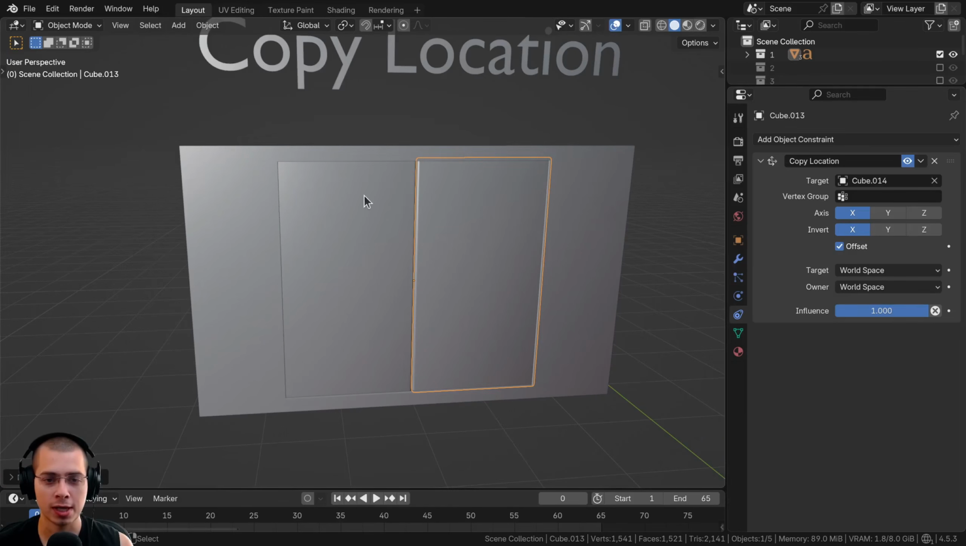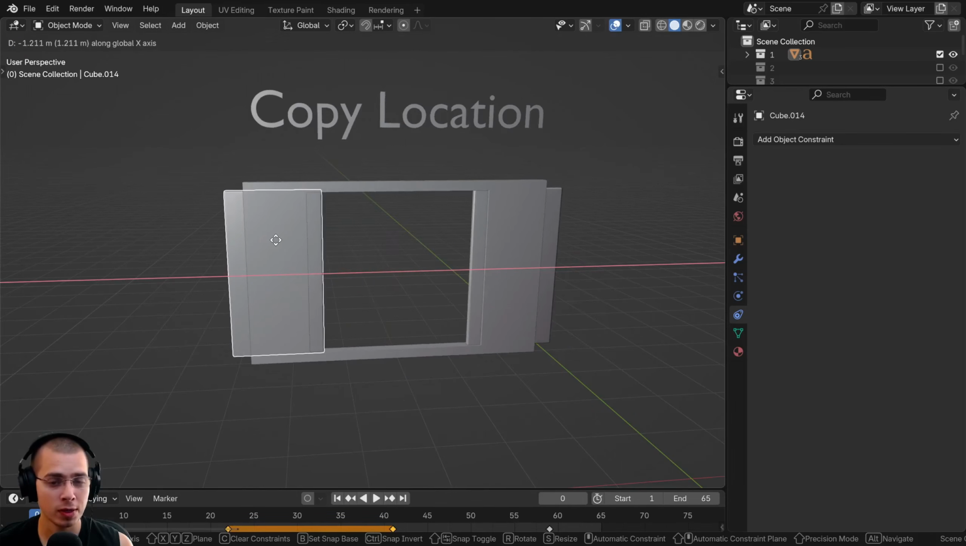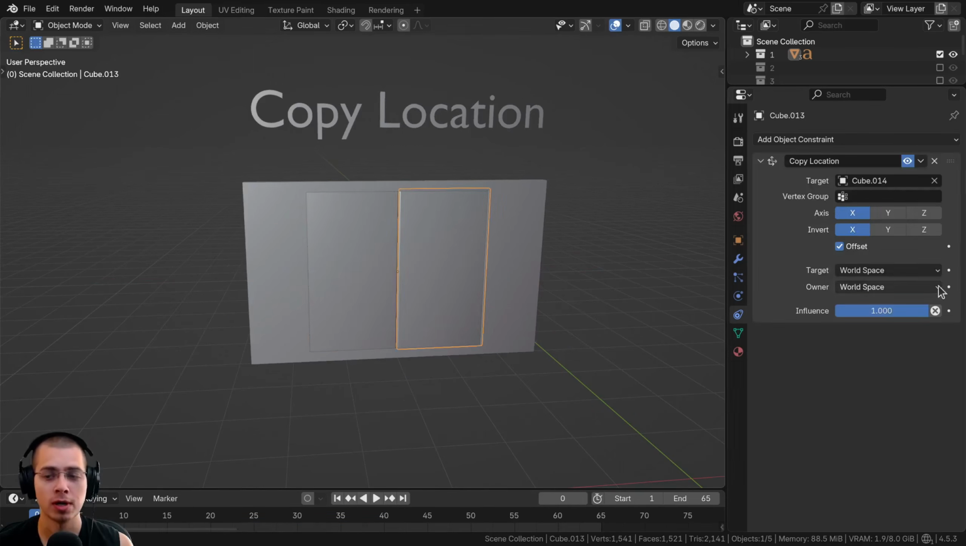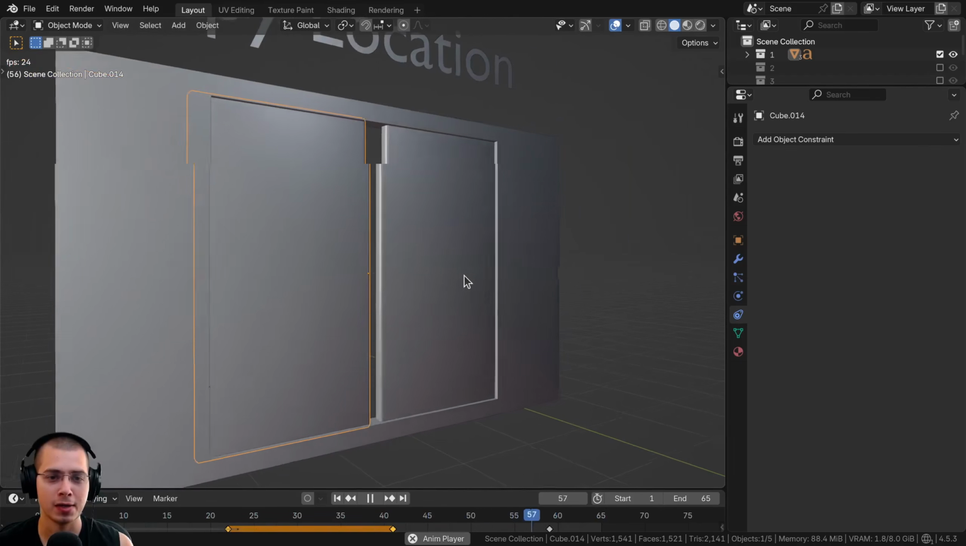So because we turned on the invert button, if I now select this door and move it back and forth, you can see it's going to make the other door move, but instead of it moving with the door, it's going to move away from the door. So that if you animated this, you could make a really cool sci-fi sliding open door.